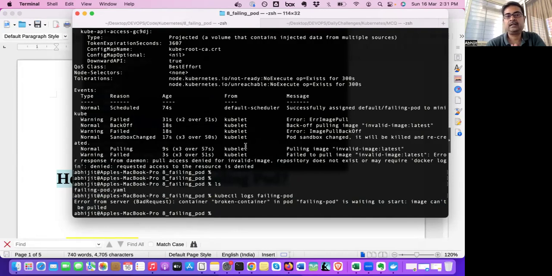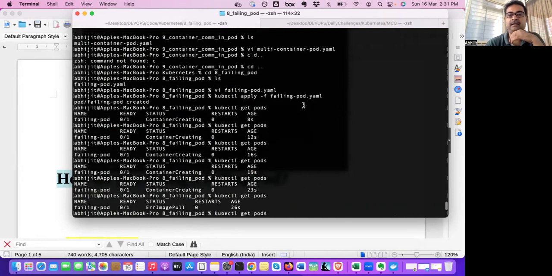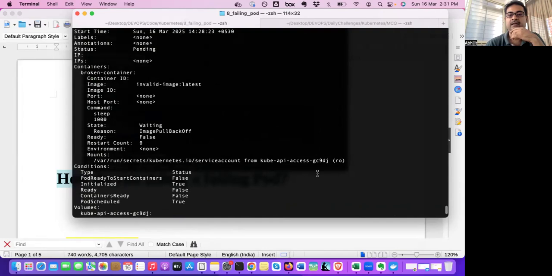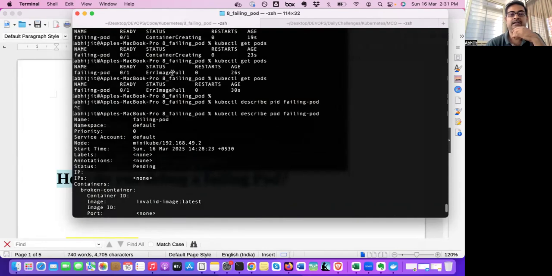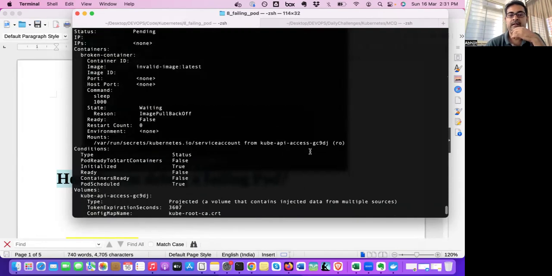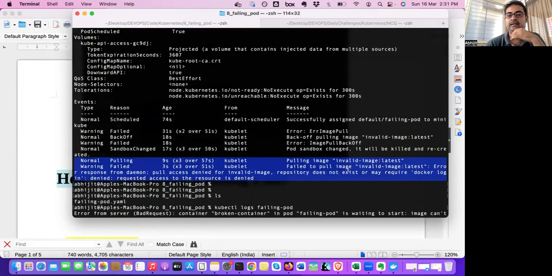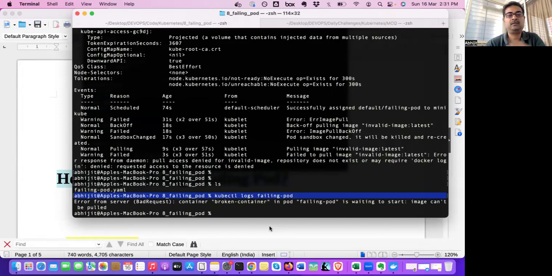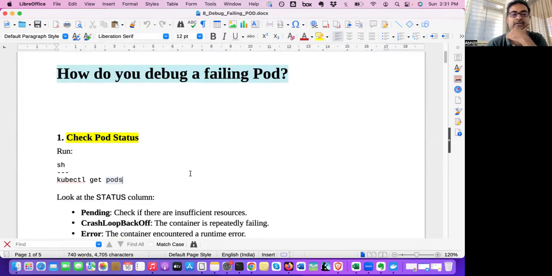Okay, so you got the idea. First, what I executed was get pod. After I applied, I did kubectl get pods, and I saw that the status was ErrImagePull. You can see this status was ErrImagePull. After that, I did describe pod. Describe pod clearly shows that it's an image pulling error. And even in the kubectl logs, it shows the same thing. So now go through these notes. Check pod status: kubectl get pods, and look at the status column.